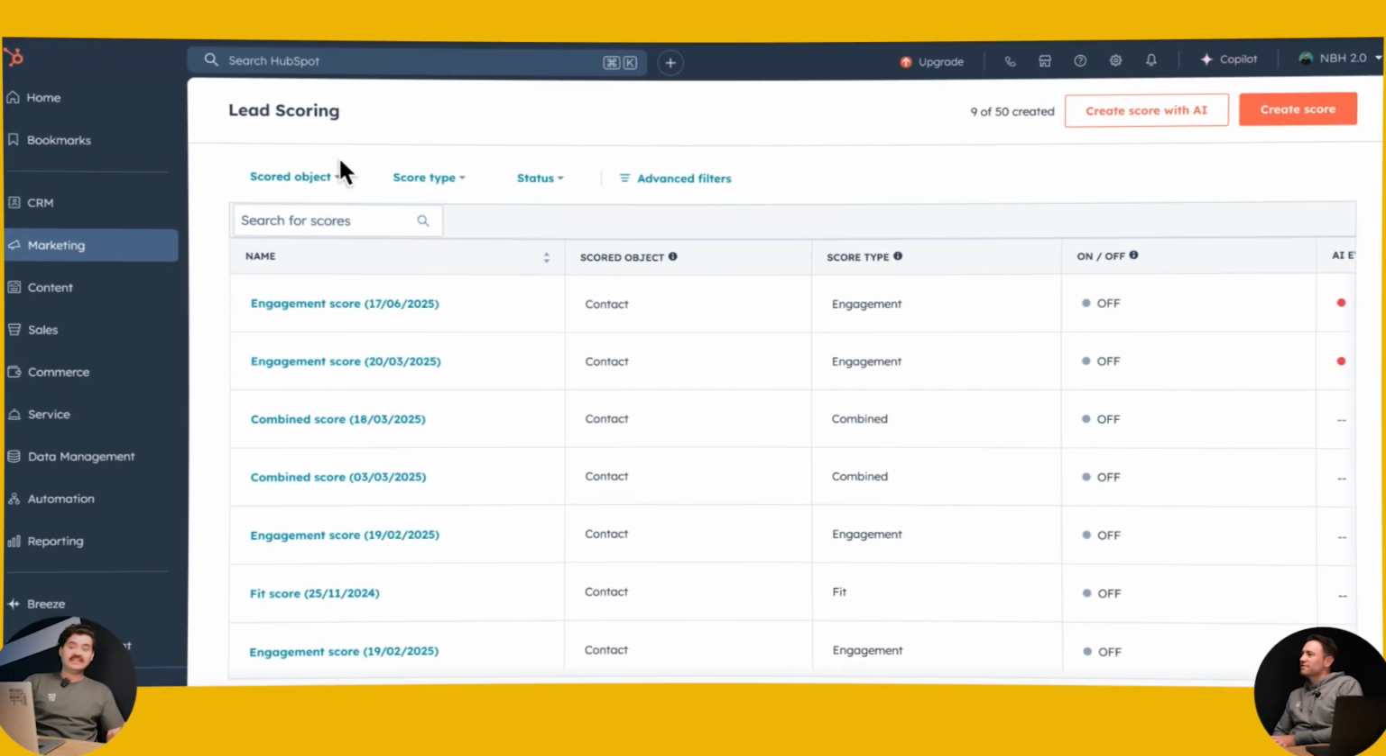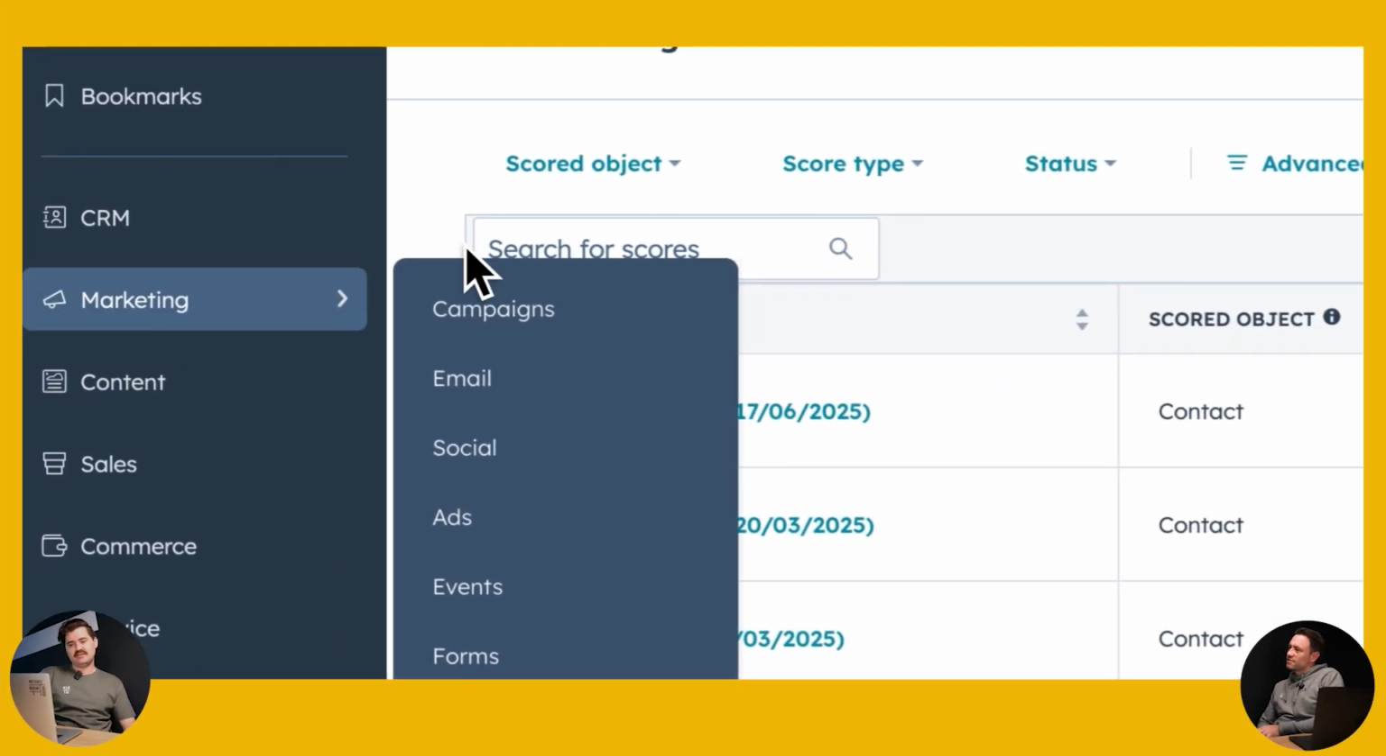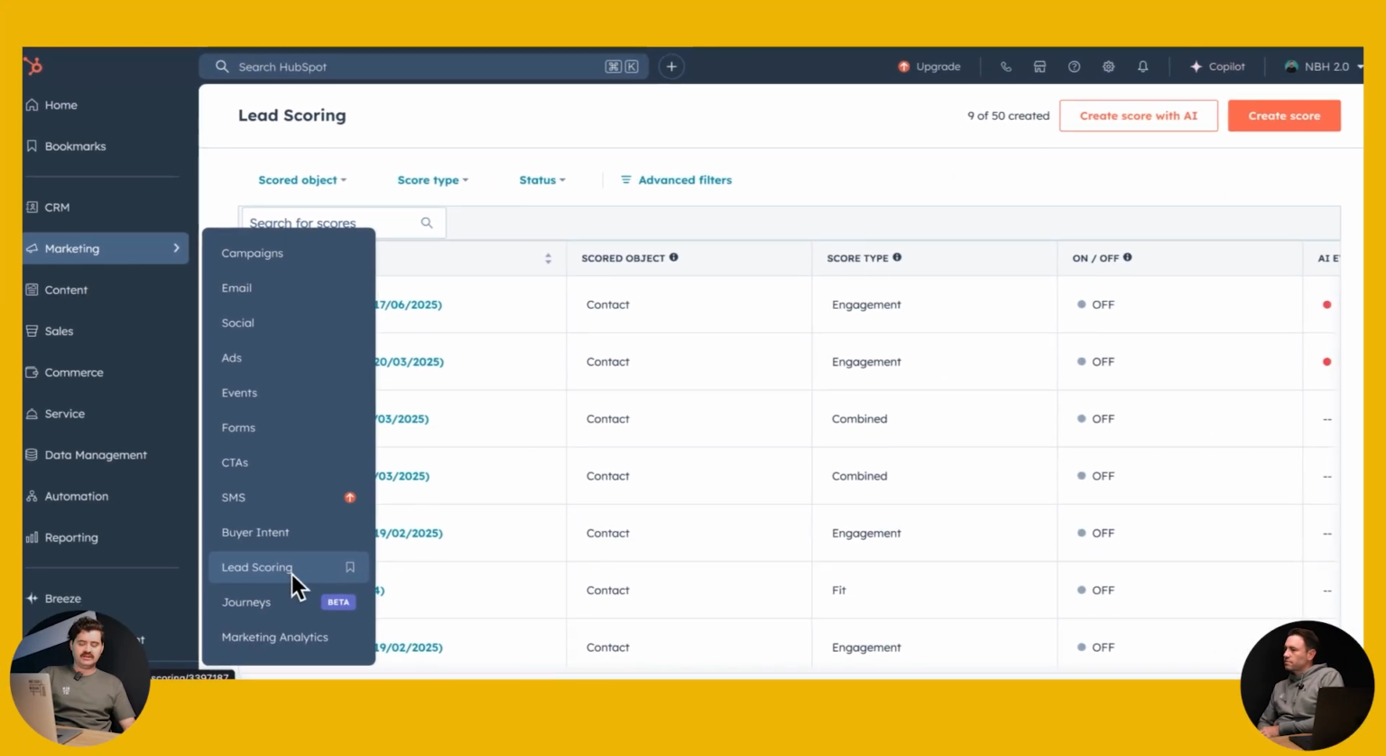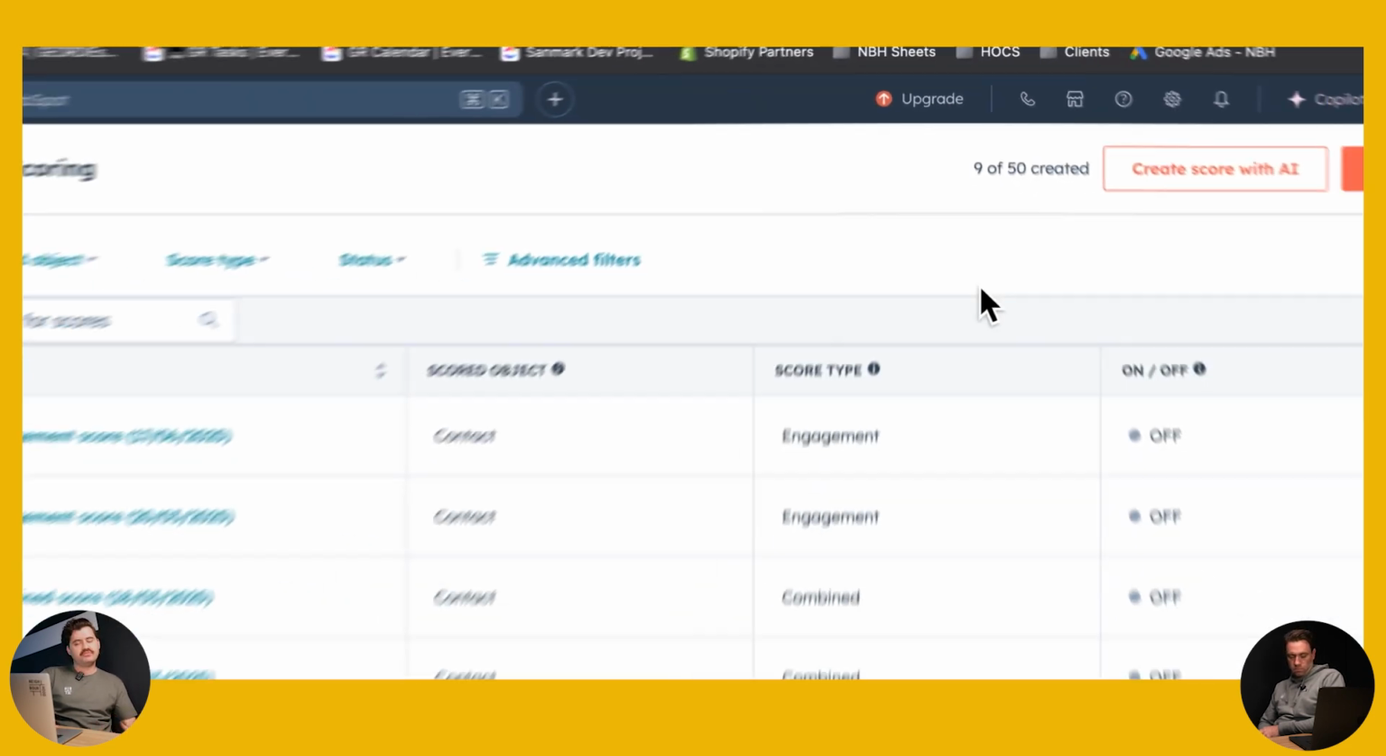So let's get started with lead scoring. Lead scoring is under marketing here, and then down the bottom under lead scoring. It used to live in the property section, and you could create a scoring property for anything, but they are sunsetting that as of August. Rest in peace. So lead scoring lives in here, and there are a few different types you can use.